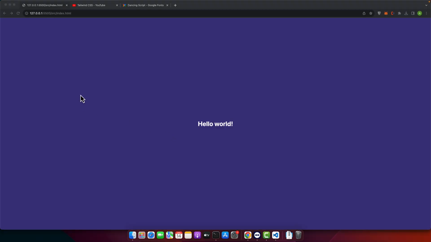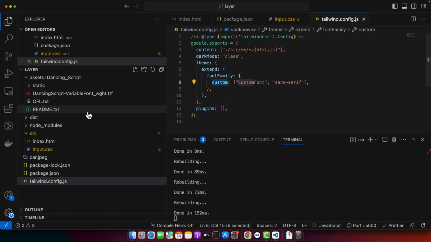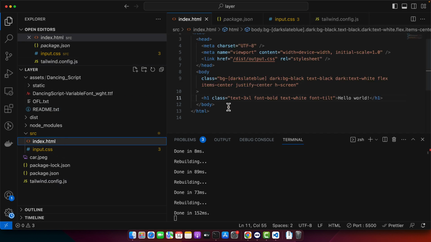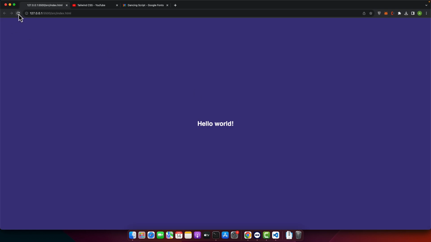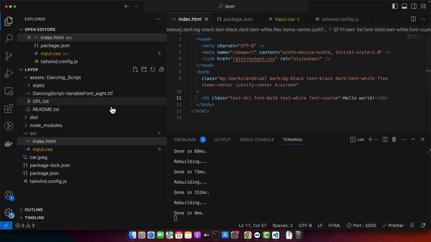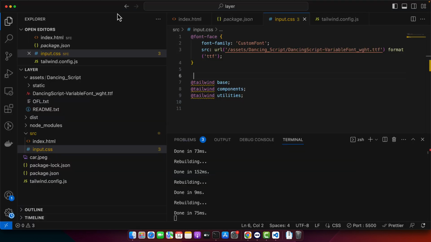Actually it will still not work because we did not add the custom font on the index.html yet. So let's do that. If you add custom, you can see that it should start working, but it is not working for me. So let's see what's wrong. So I made a little mistake here. Here instead of using TTF, you need to type truetype. And now you can try it.